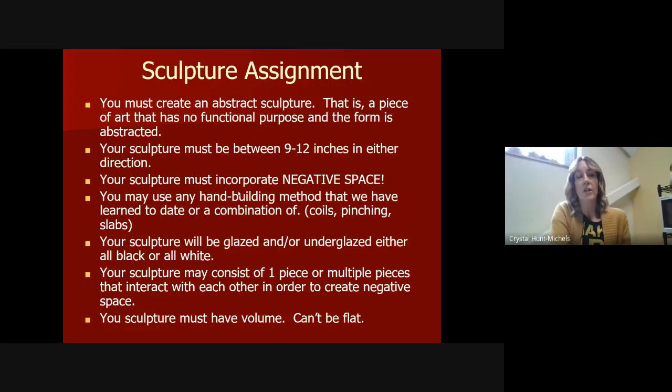So here's the criteria for your assignment. You're going to create an abstract sculpture, like we said, a piece of artwork that has no functional purpose, and your form has to be very abstracted. I do not want to know what your form was inspired off of. So again, if you were inspired off of the shape of a rock or a mountain or a flower, that's fine, but I don't want to know it. I don't want to see it.